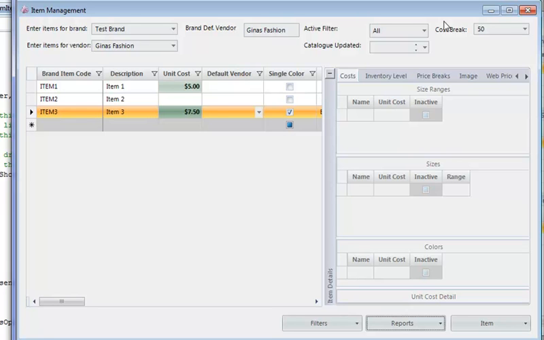When using cost breaks, be careful to reset it back to 0 or all when you're done, else all the costs you enter or view will be for that quantity.